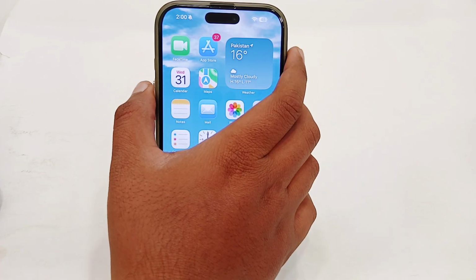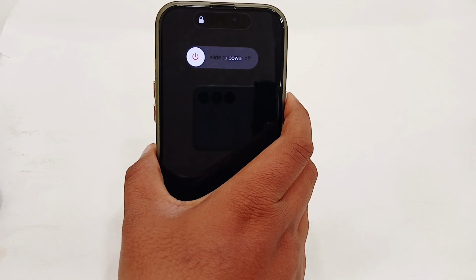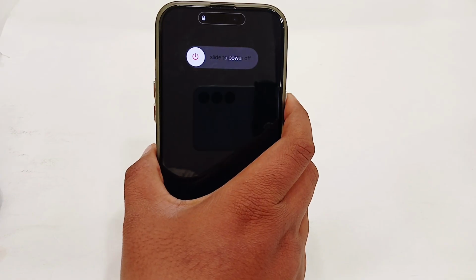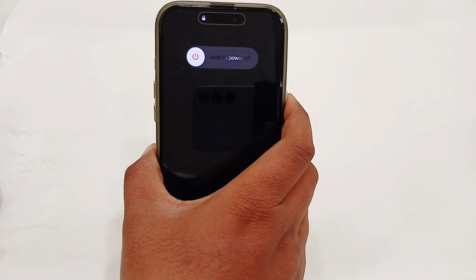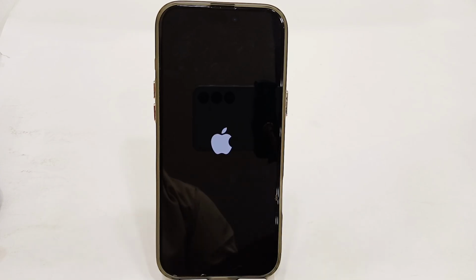Now to do that, you have to quickly press volume up, then volume down, then press and hold the power button, and wait until your phone's screen goes fully black. Once you get the black screen, you just have to wait for the Apple logo. And once you get the Apple logo, just release the button and wait until your phone restarts.